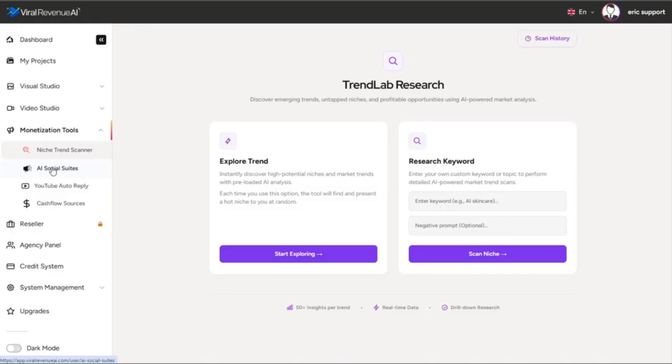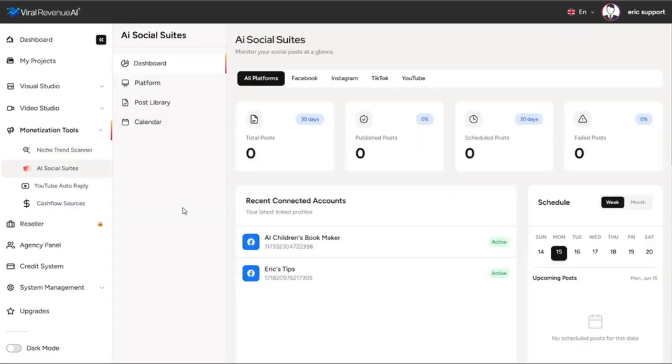It is the AI Social Suites tool. What this tool does is allows you to automate and post to multiple AI social platforms all at once from within your platform here in Viral Revenue AI. Specifically, these 4 platforms: Facebook, Instagram, TikTok, and YouTube.